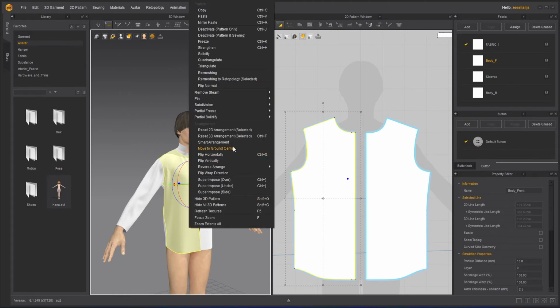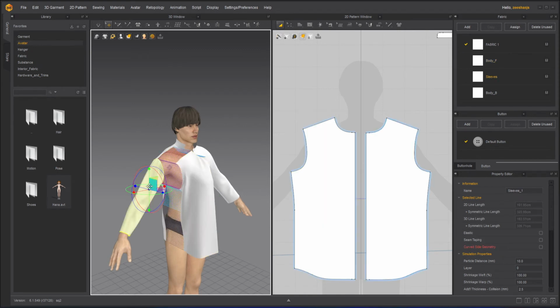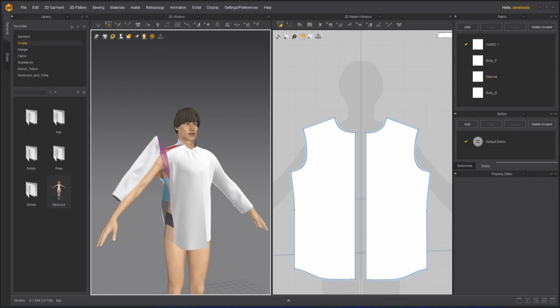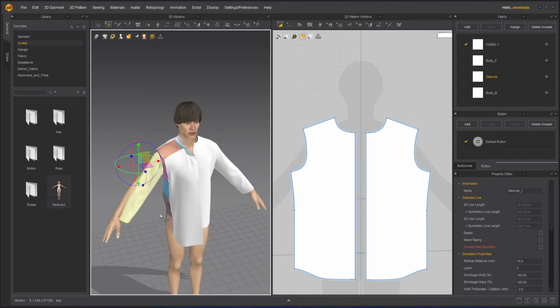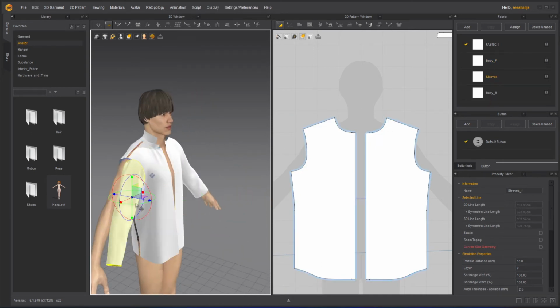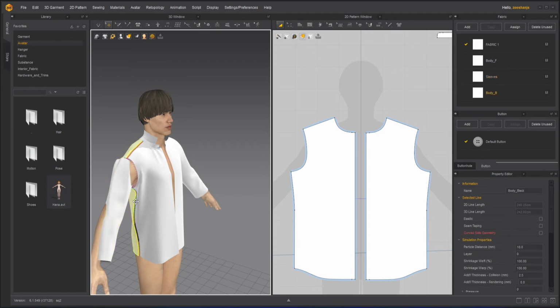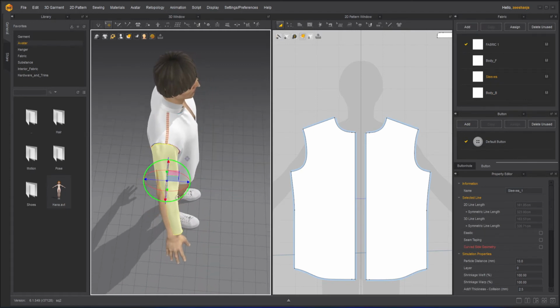Now we have more other parts here. Smart arrangement. Like maybe by mistake it is moved or you want to arrange it and you don't know where it should go. So if you right click and use smart arrangement, it will find the best place where it should be arranged. Sometimes it works, sometimes it doesn't work. Okay, like in this case, it didn't work on the sleeve, but it worked on this garment's front part. Okay, so that's how it actually works.